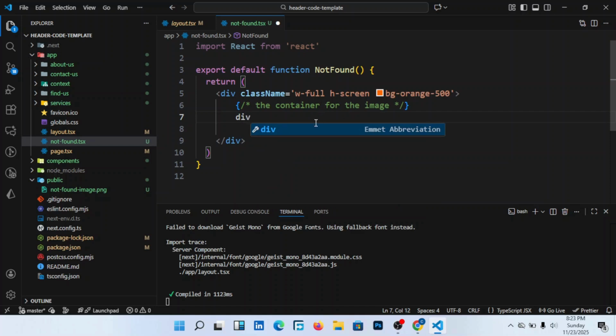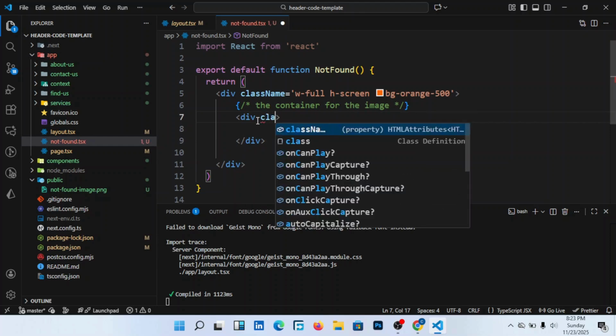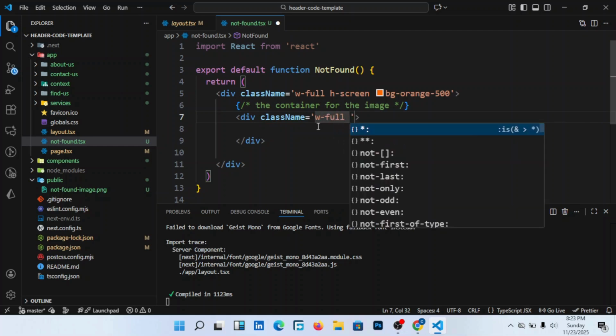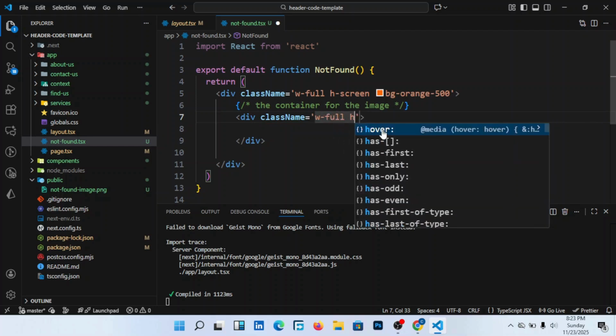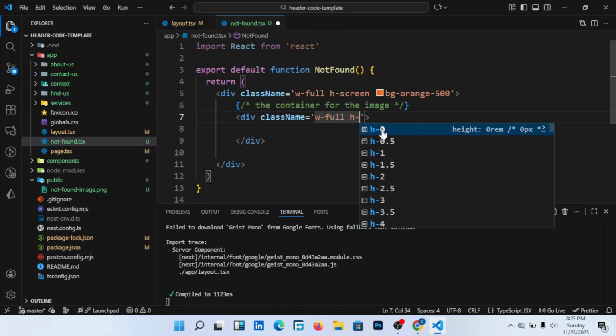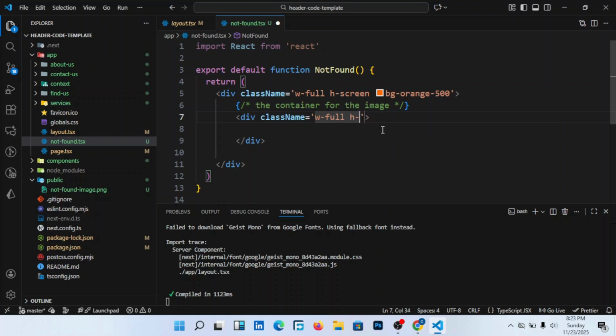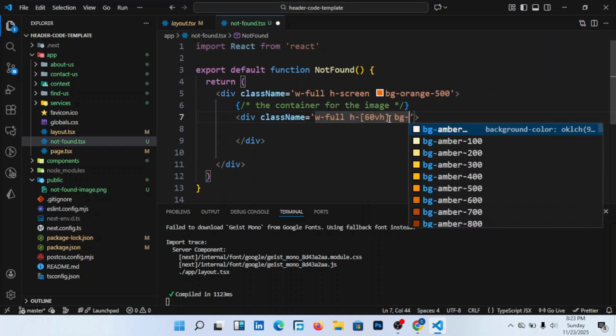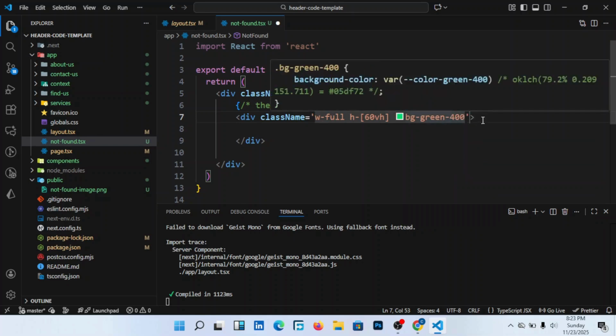So I come and say here div. And I come and place here class name, and I say here width full. And I come and say here height, maybe let me say like 60 VH. Okay. And I come and say here BG, background color. Maybe let me say here green for the start. Just like this.